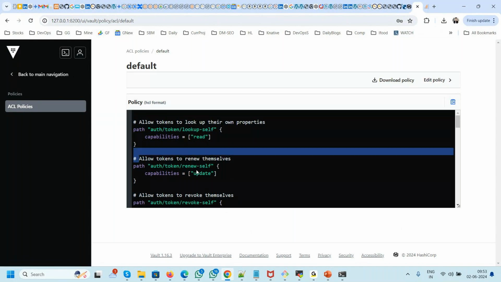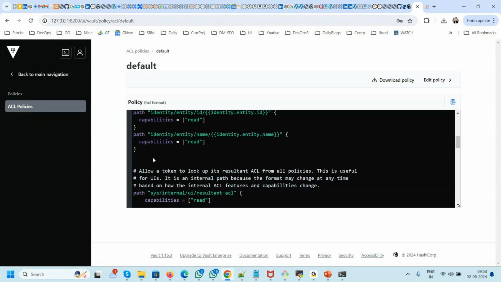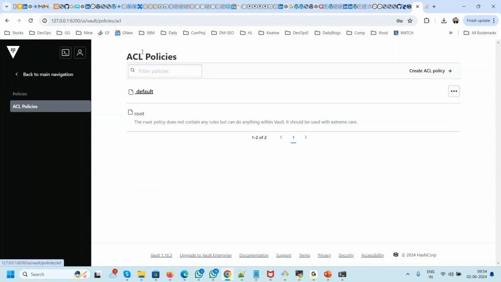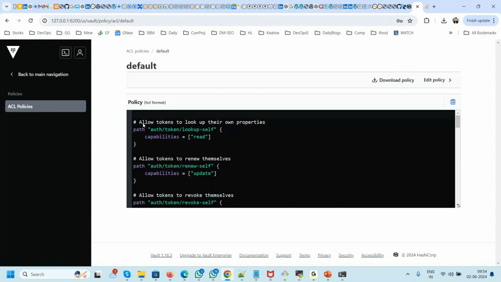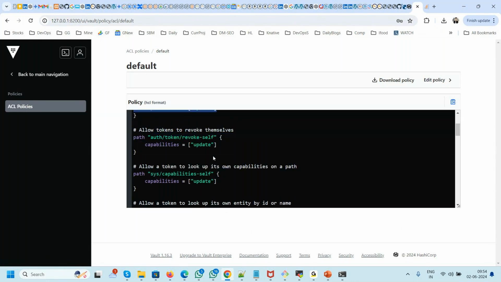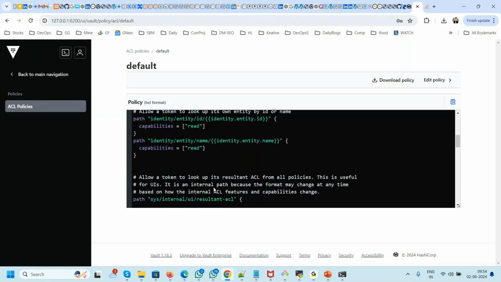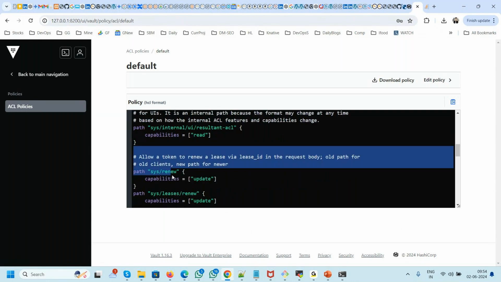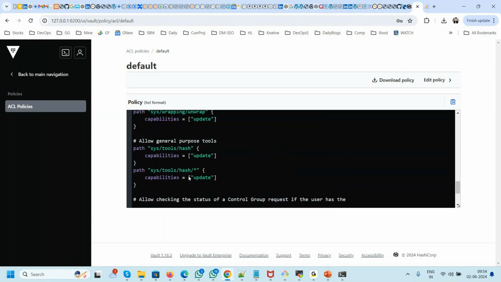So if you see why they have not got access to that one, it's because this is a default policy. That means any user you create will get assigned this policy. Whether the read access is there for this path, update access for this path and all. So limited access has been given. So these are the policies.